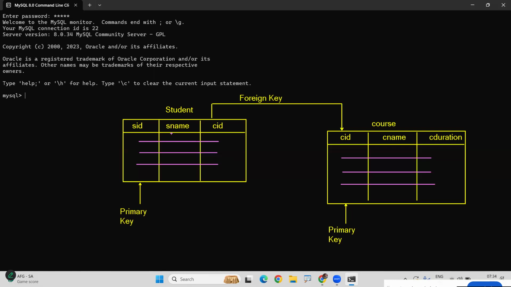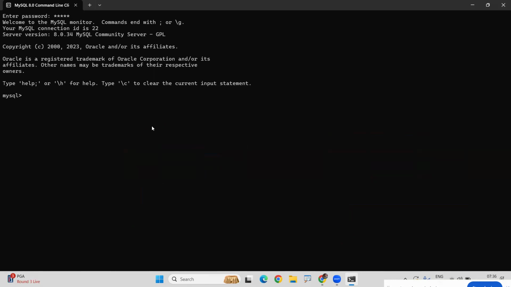First we are creating the course table. Create table, and the table name is course. Course ID is an integer. Make it a primary key. We have two options: if you write unique and not null, it will be a primary key automatically, or you can directly use primary key.